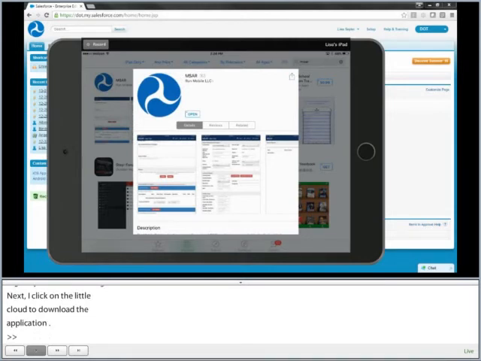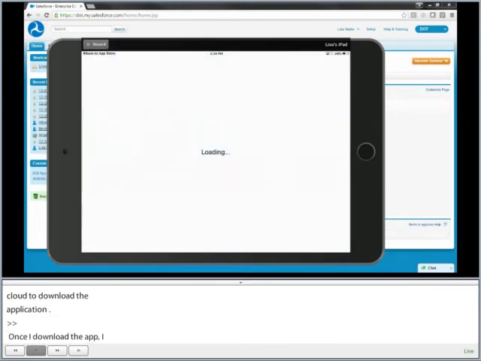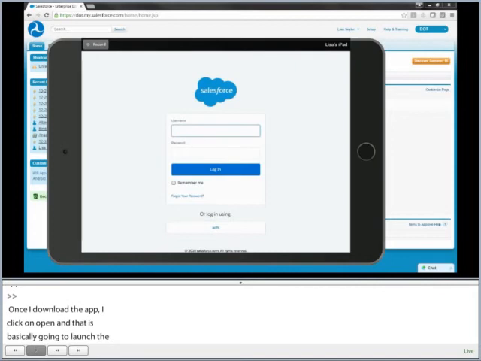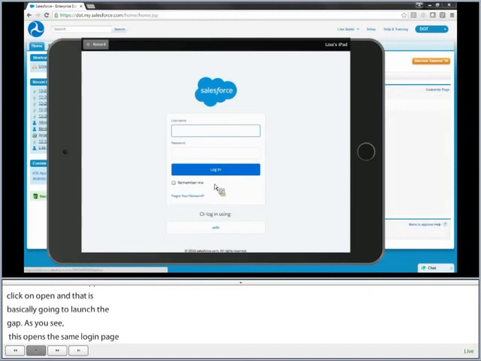Once I download the app, I can click on Open, and that is basically going to launch the app. As you see, this opens the same login page as what we just saw in the portal. We have a link to enter a username and password, and then we also have the ADFS link, which is used for single sign-on.